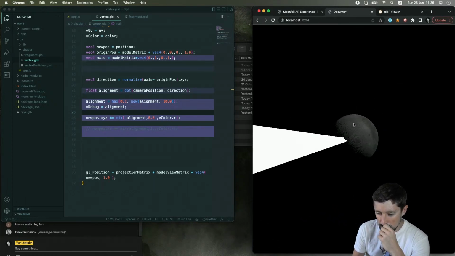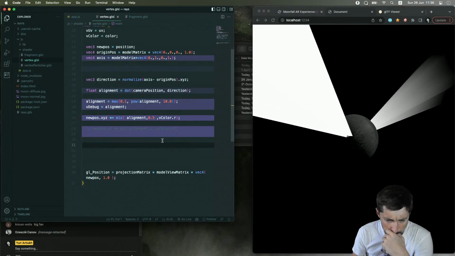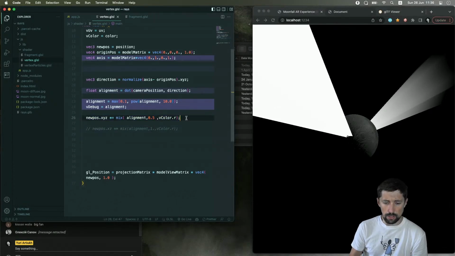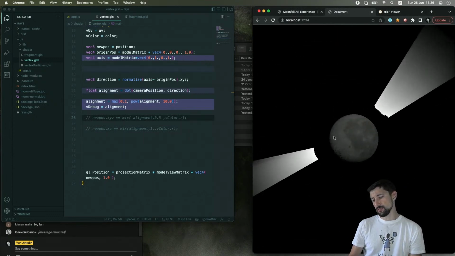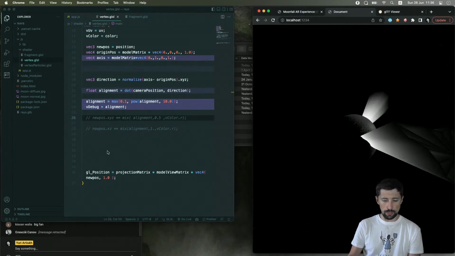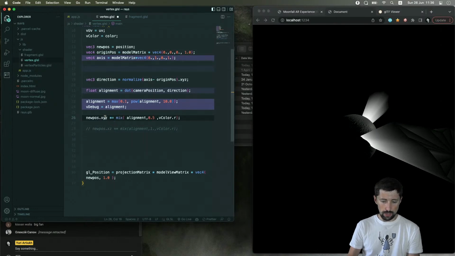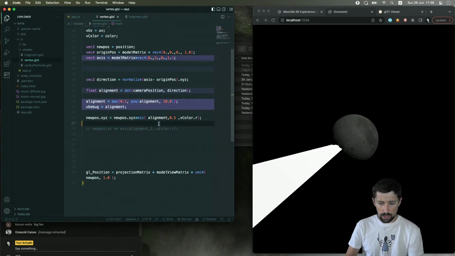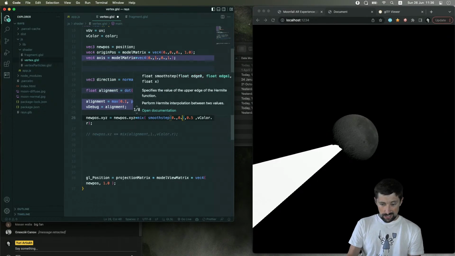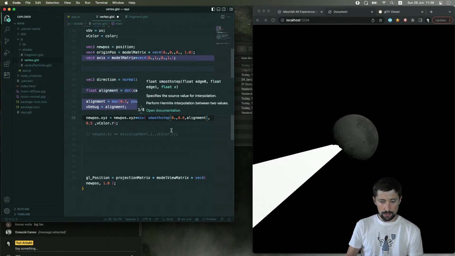Okay, so what is wrong here? Let's remove this for a second. This way we only have the rays just looking casually. Then I want to scale those rays. So basically I'm multiplying this with some kind of mix value and then alignment. I think this alignment is getting just too big, so I think it's better to just use 8 and then alignment.